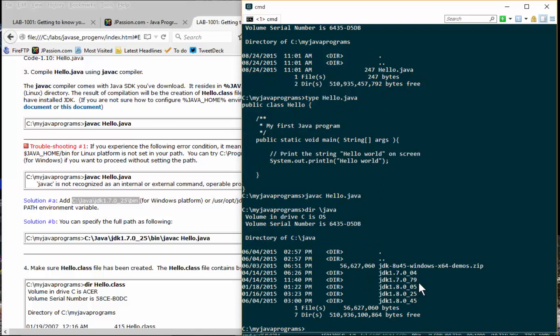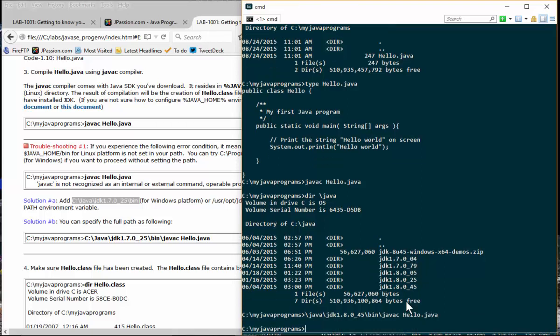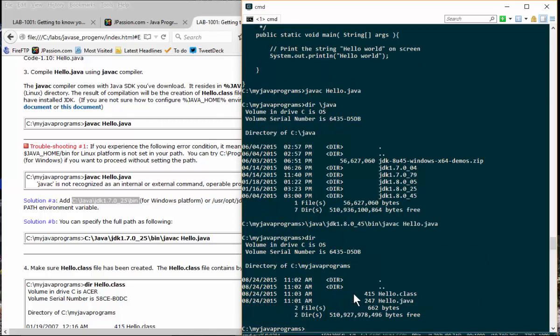Okay, so in that case, you want to actually provide the full path, like Java. In my case, I have all the JDKs in the Java directory, and I'm going to just use the latest version, the 45. Yeah, actually, that's the latest version I have on my platform. And the bin, and then javac, okay, and hello.java. Okay, so that should work as well. Okay, all right, so now the class file is created.